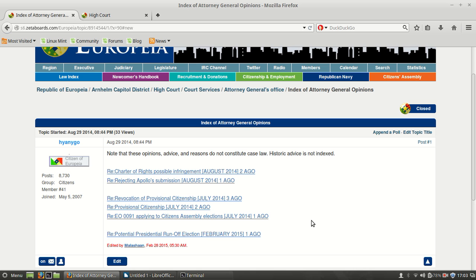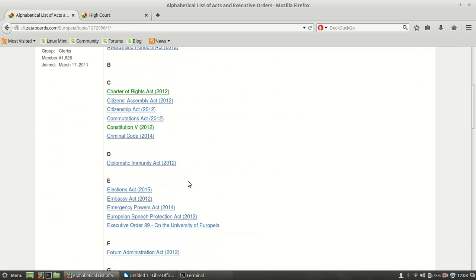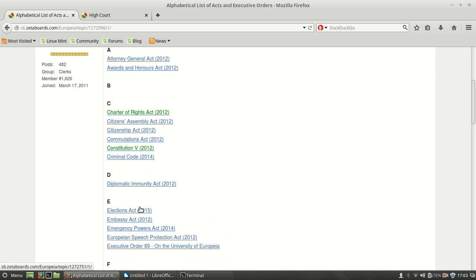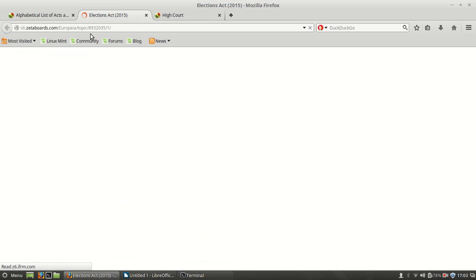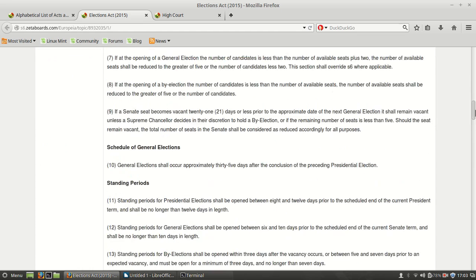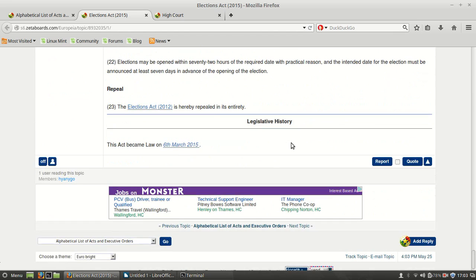Secondly, you may be required to look at an act's history. Let's say, for example, we want to find out the history of the Elections Act. We click the Elections Act and we're given a page where the first post is always a plain text post, and when we go down we get text with amendments, and the last point is legislative history.